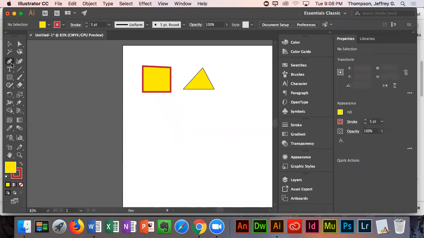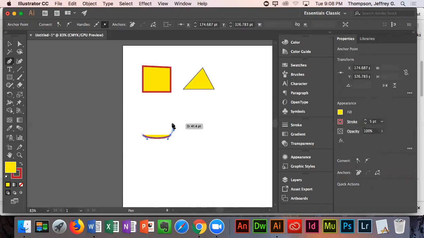Okay, so back to the pen tool. What happened is I dragged my lines too large. That's why it looked circular. So I'm going to click, pull down just a little bit, and release. That creates an anchor point with two handles. The handles control what way the line is going to go.